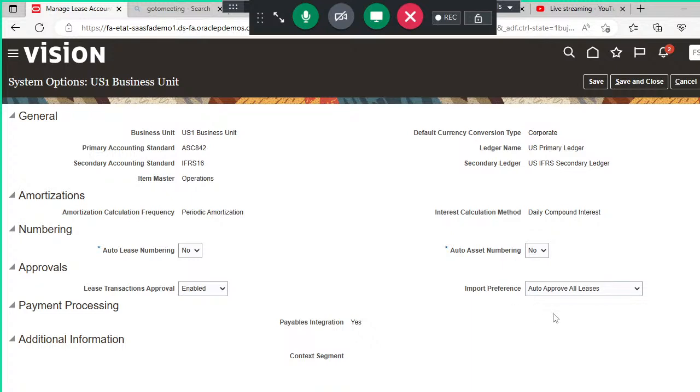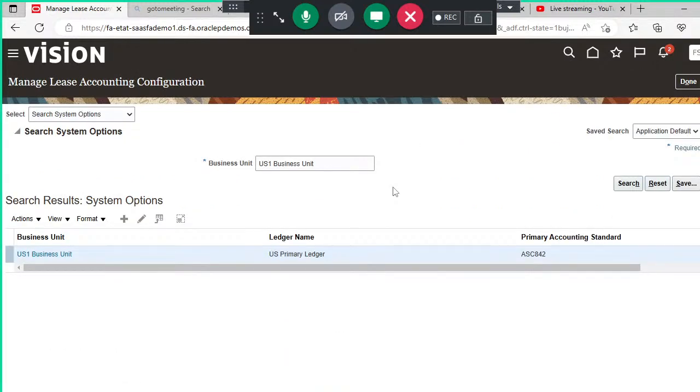Then there is import preference. Here various options are available like auto approve all lease, auto approve migrated lease, auto approve non-migrated lease, or no auto approval. As per the requirements, you can configure the same. For my business unit, it is set as auto approve all lease for import preference. And then here, payable integration is set as yes. So this was a short concept of system options, but very important. You can just save, close or cancel it. So this was system option.